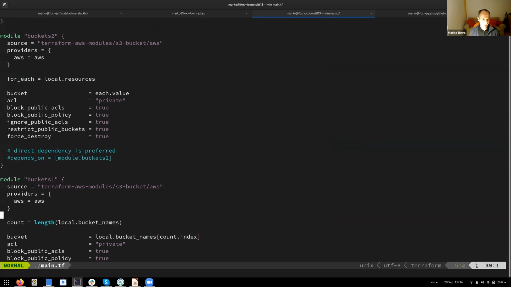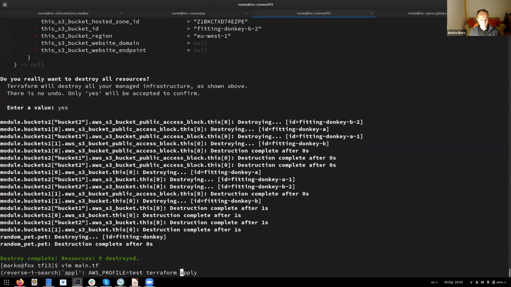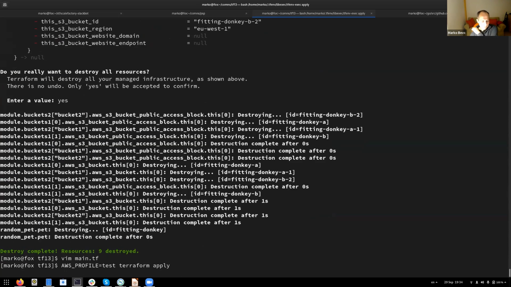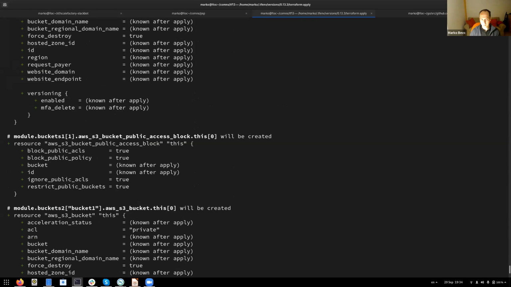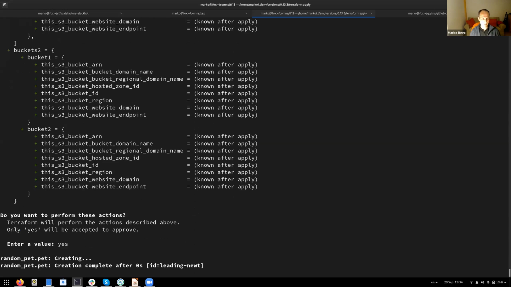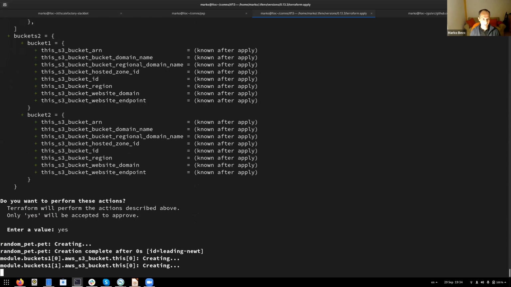So let me quickly introduce a dependency now. I'm not going to do a plan phase because the apply phase does the planning anyway. So these are kind of joint phases. We're still going to notice the same plan output. Yes, we agree. Let's kick that off.